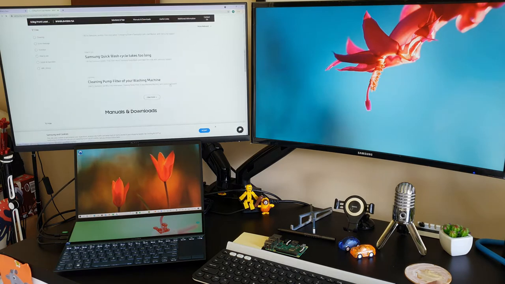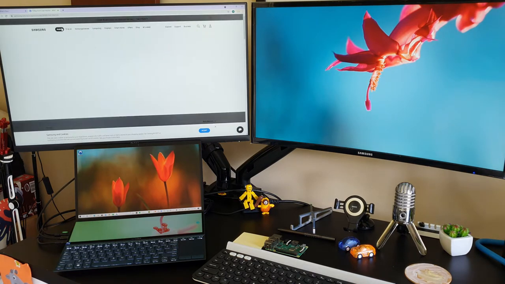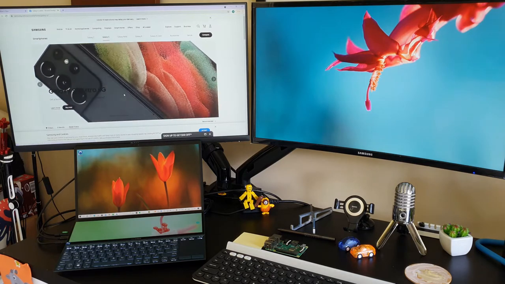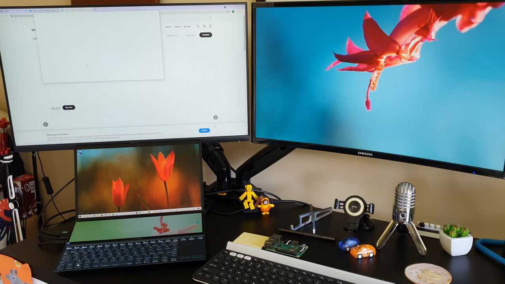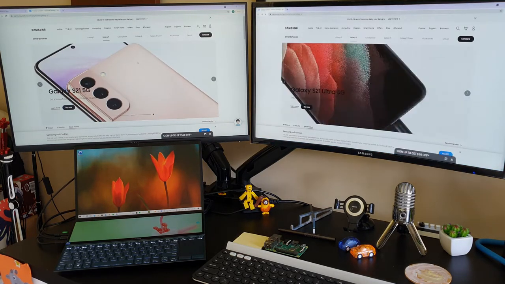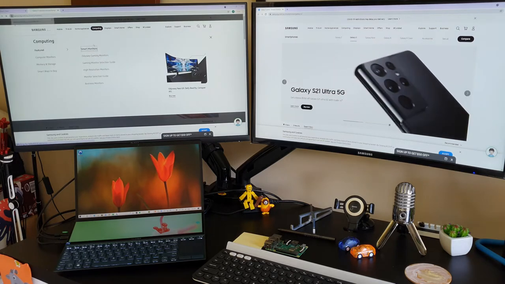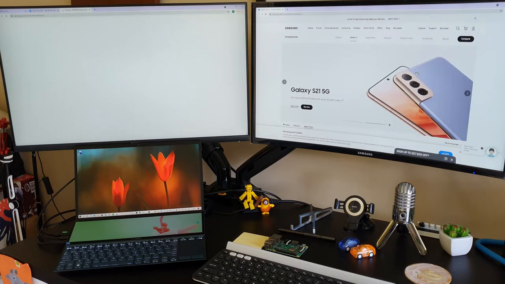Going onto Samsung website now to look for my new washing machine. And after a while, I thought of jumping over to search for my new phone. I'm thinking of getting the Samsung S21 Ultra. Well, actually, I'm also looking for a new smart monitor from Samsung.